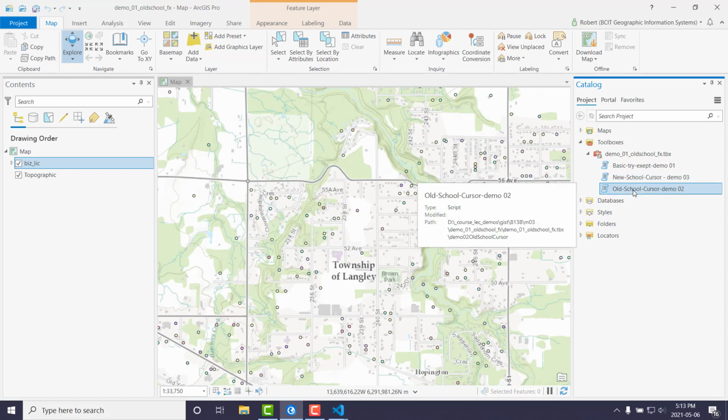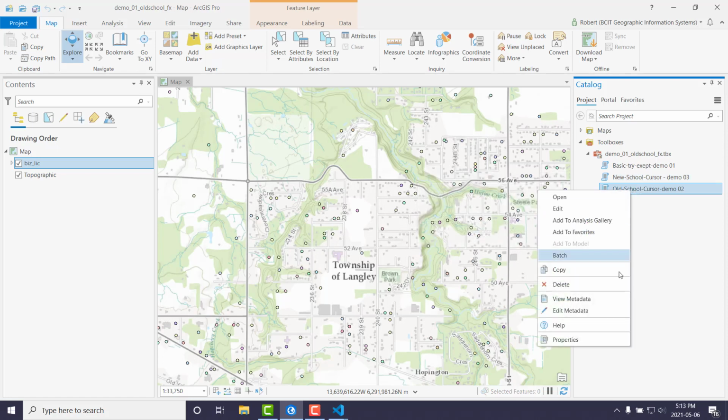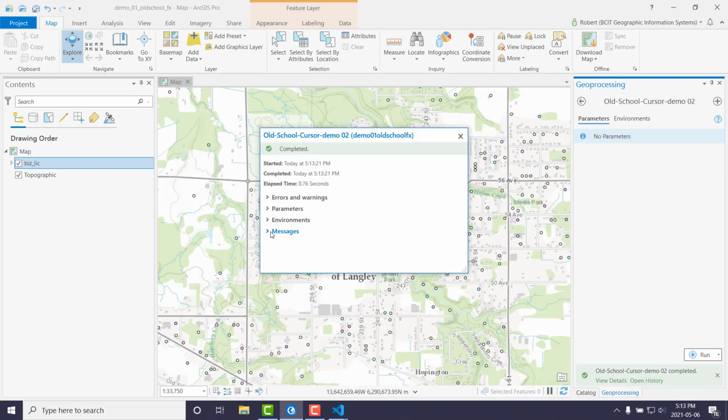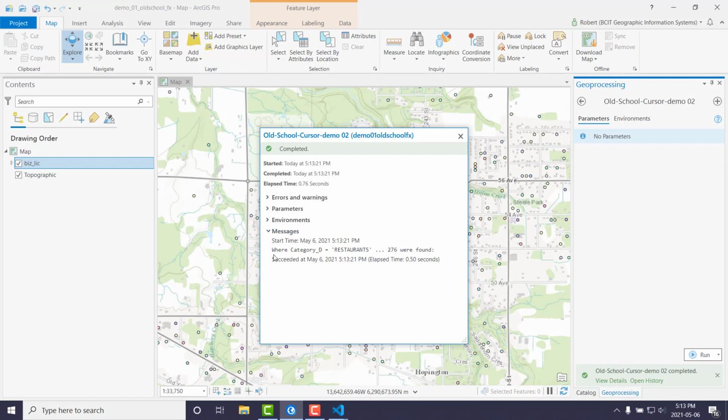I better run demo 2 actually. Open it up and run it. And then we'll look at view details. It's already returned. Look at messages. And I don't see the restaurant names, business names being printed out here because I'm just doing a regular Python print statement. But I do see that when I'm in VS Code. But I do see where I go AddMessage. So that message goes back to ArcPro. And I see the total number of restaurants found.